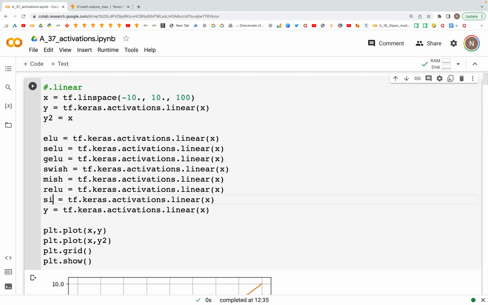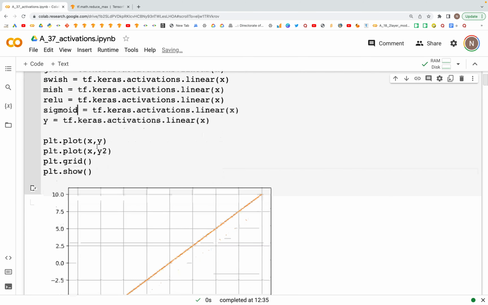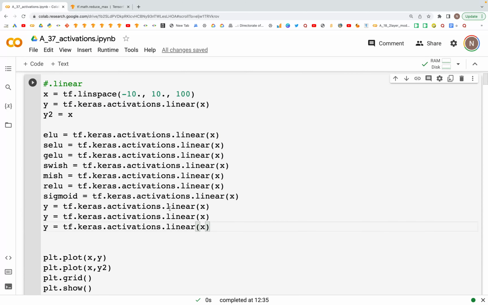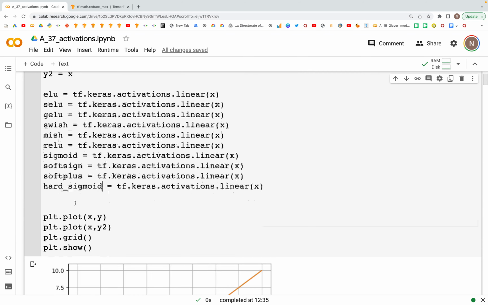We have the sigmoid. Some of these values are not going to show up, so we'll plot only those that will show up. So we have the sigmoid, and then we have the softsign, softplus. Let's put these down here. We have the softsign, then we have the softplus, linear, sigmoid. Am I forgetting anything? Yep, there is one more. We have the hard sigmoid. I think that should do it.